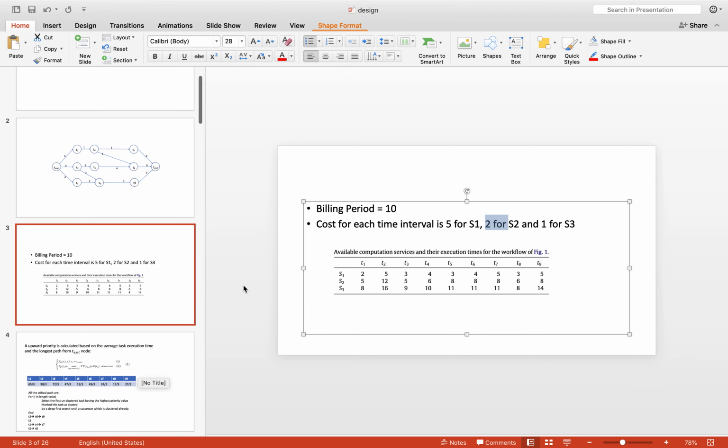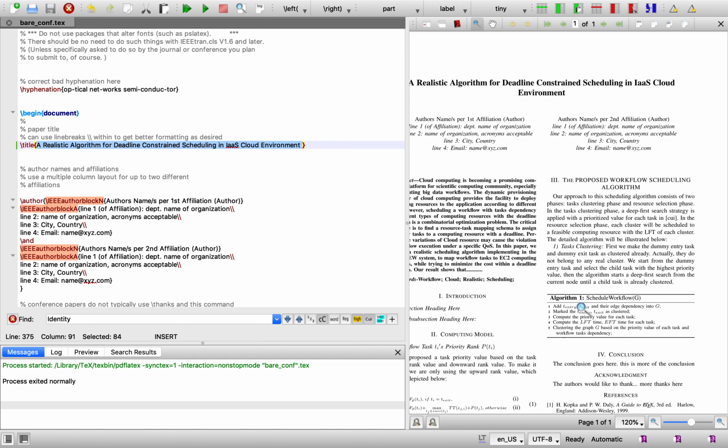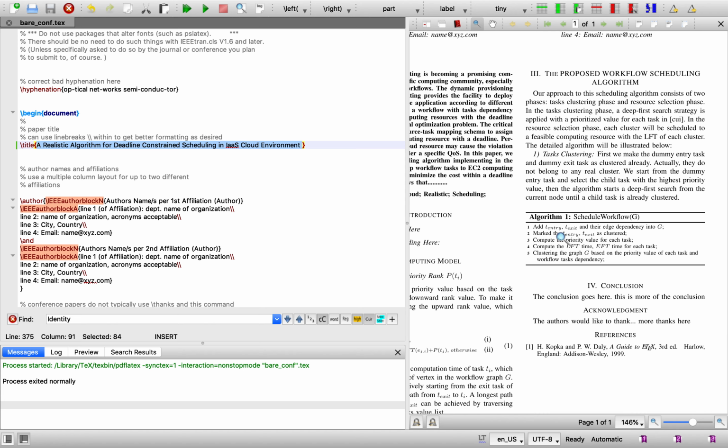But how do we do it? We go to the algorithm part. First we add an entry task and an exit task to the workflow graph with their dependencies, and we mark T entry and T exit as clustered. Then we compute the priority value for each task. Then we compute the latest finish time and earliest finish time for each task. Then we cluster the graph G based on the priority value of each task and the workflow task dependencies.